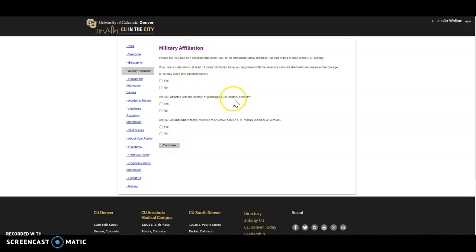For military affiliation, if you're a male, then you have a couple options. If you've not registered or selected service, you can click no. If you have already done it, click yes. If you're someone who's already done the FAFSA, go ahead and click yes because the FAFSA will register for you. If you're a female, leave this question blank.